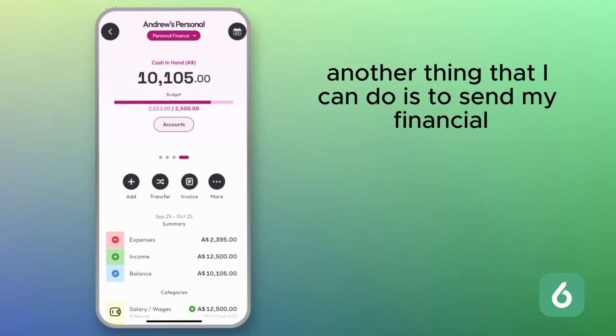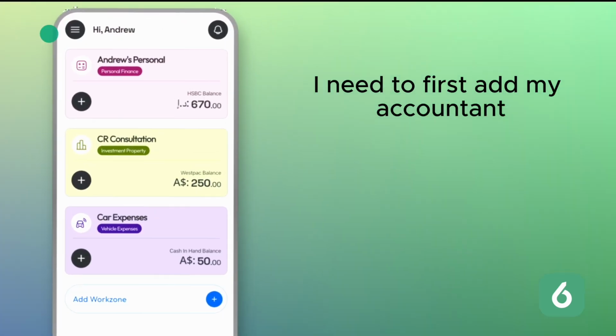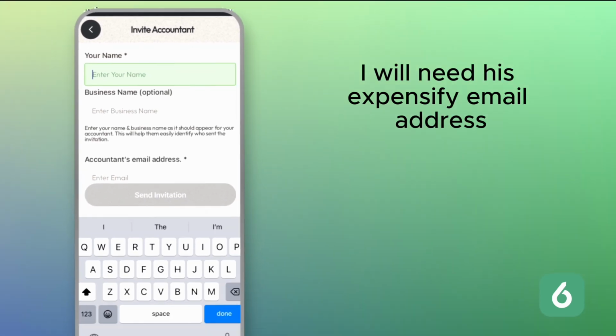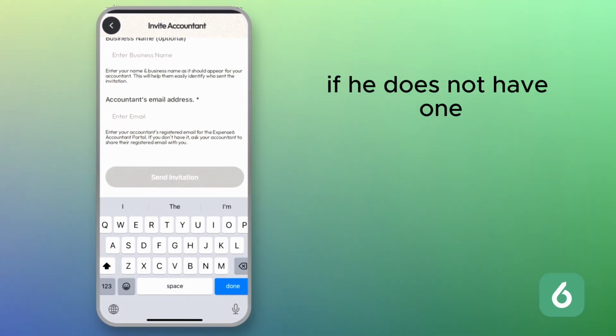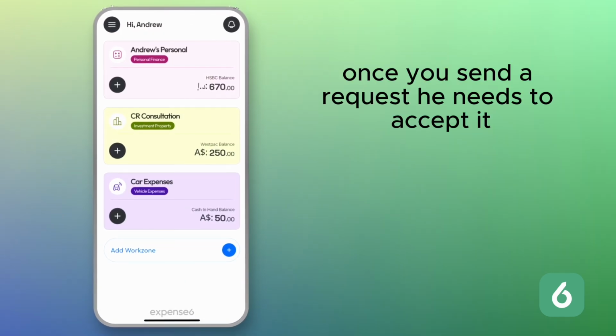Another thing that I can do is to send my financial records to my accountant. To do that, I need to first add my accountant from the main menu. I will need his Expense6 email address. If he does not have one, he can create an account and send you the details. Once you send a request, he needs to accept it.